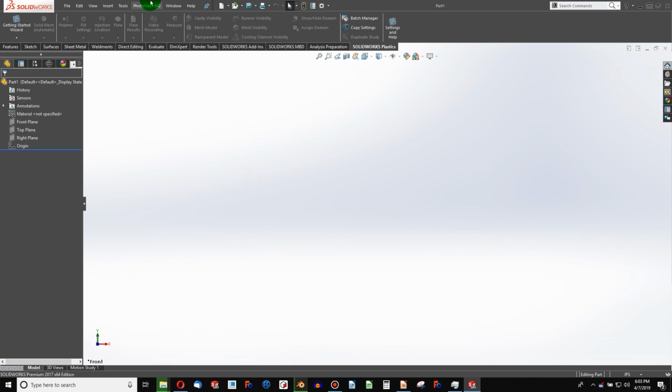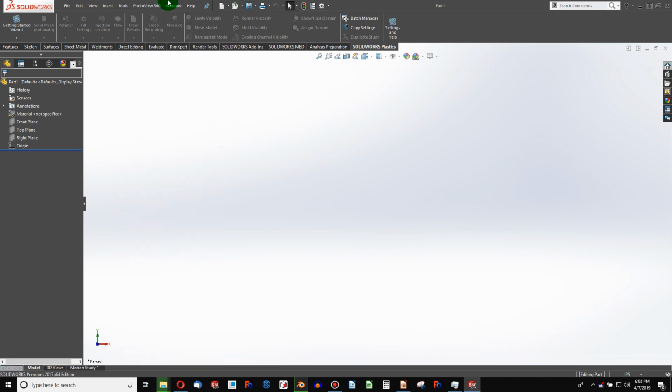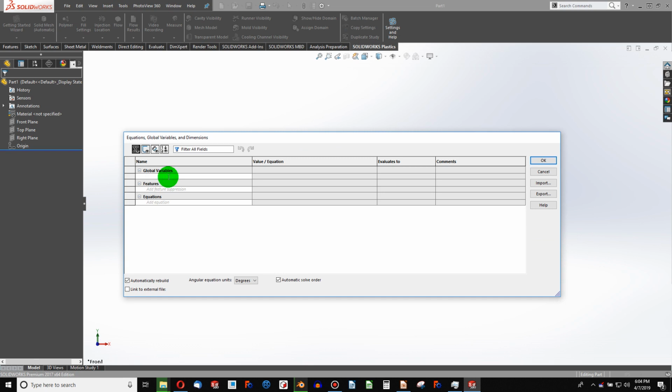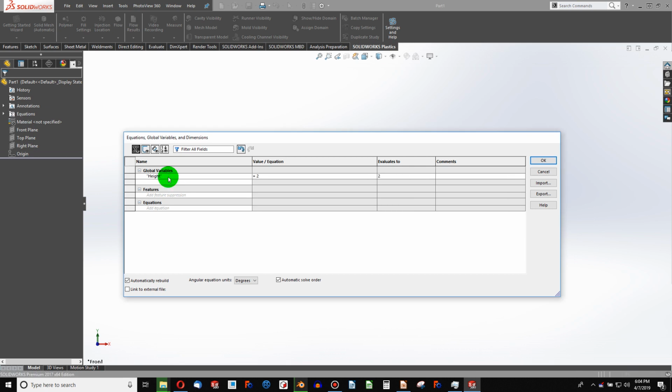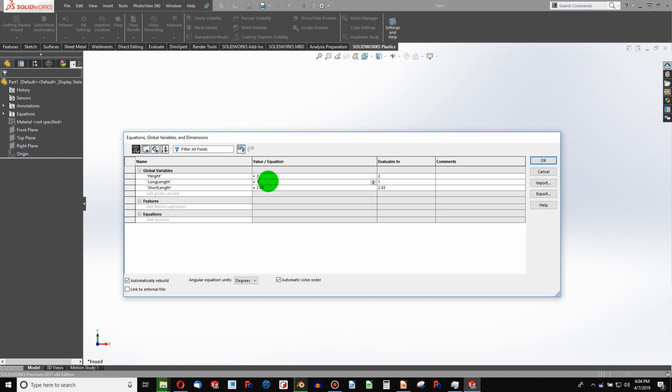Actually, before I sketch, I'm going to say Tools, let's go with Equations, and I'm going to create three. We're going to go with Height, and we'll make that 2. Let's go with Long Length. We'll make that 1 for right now. The 1 is just a placeholder. Short Length, let's go with something like 2.83, and I'm going to say 6.32. Okay, so I've got some variables. You can make them whatever you want.